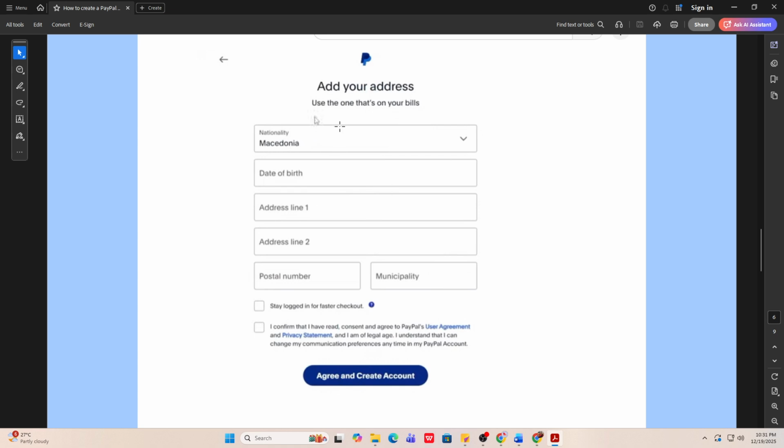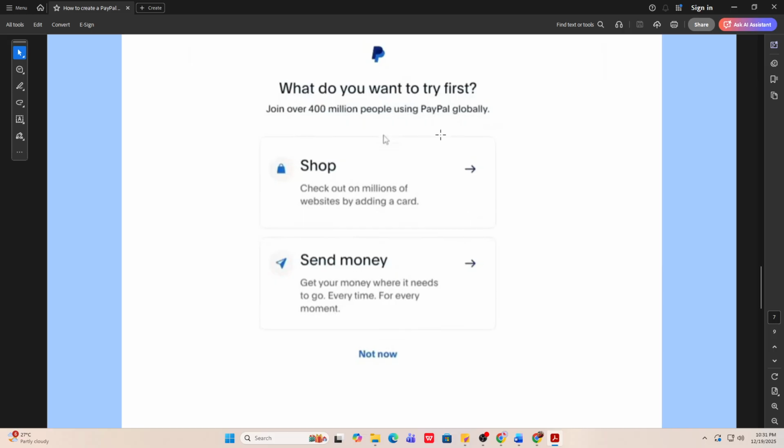To get the most out of PayPal, go to Wallet and link a bank account or a debit or credit card. This step is optional but recommended, as it lets you add funds, withdraw money, and pay seamlessly at checkout. Make sure the name on your bank or card matches the name on your PayPal account.